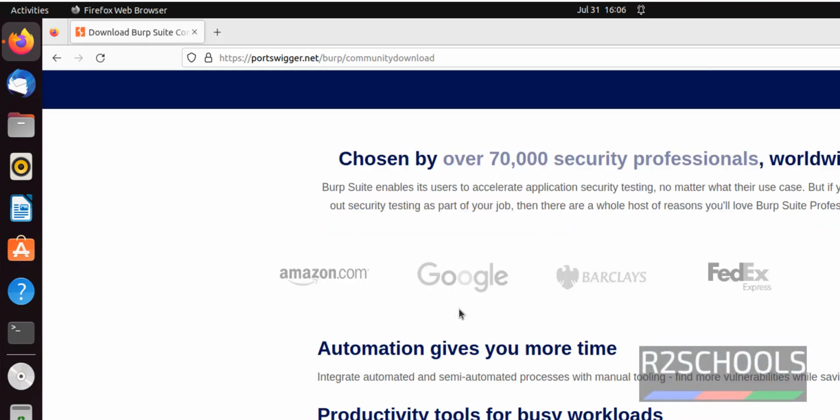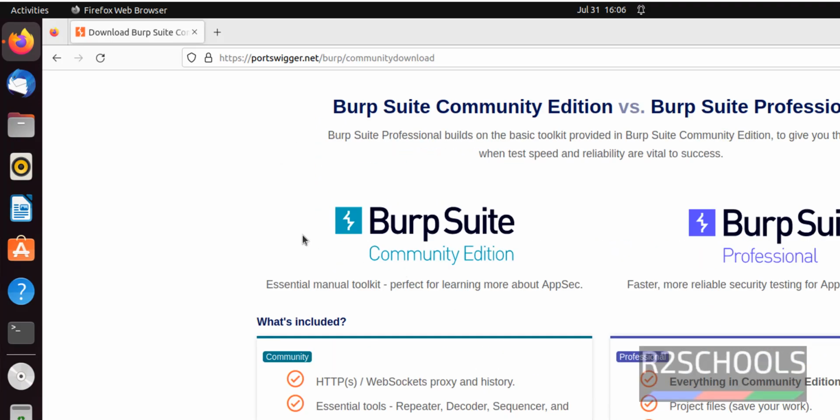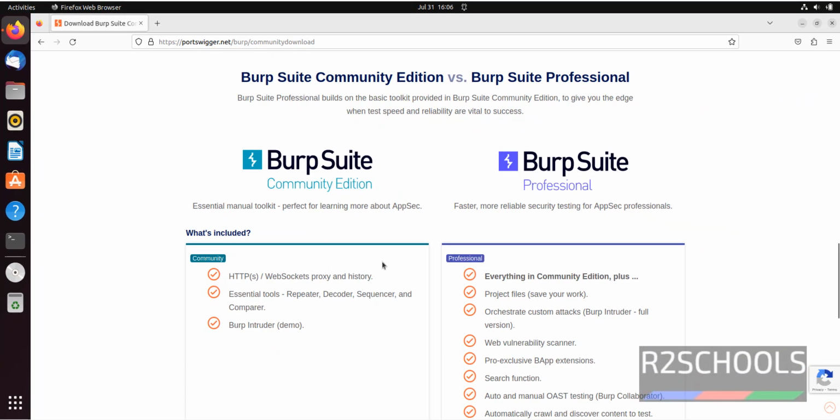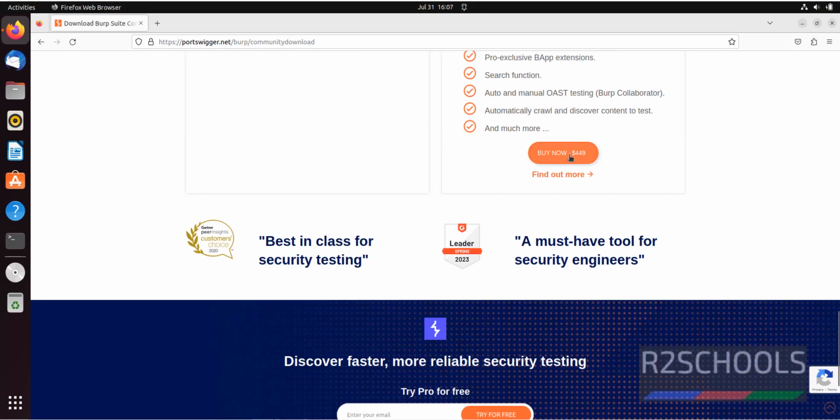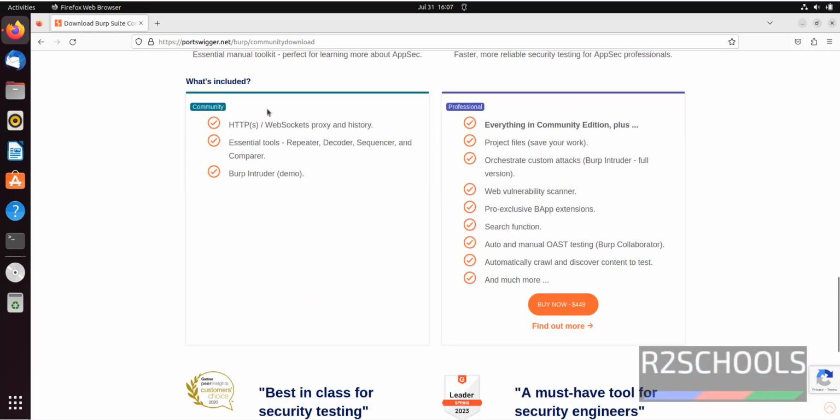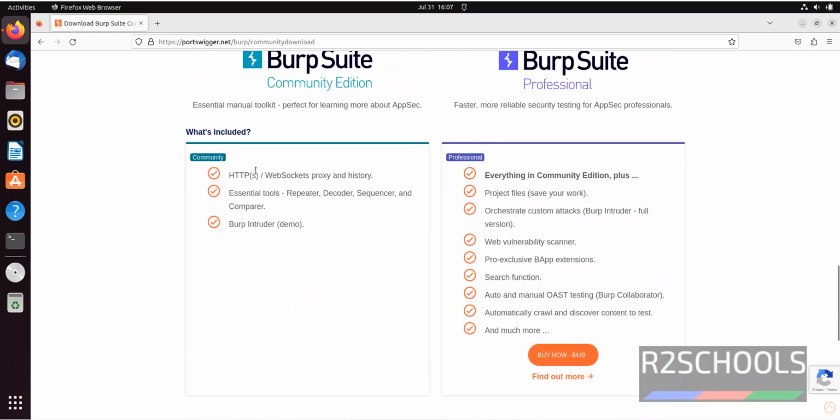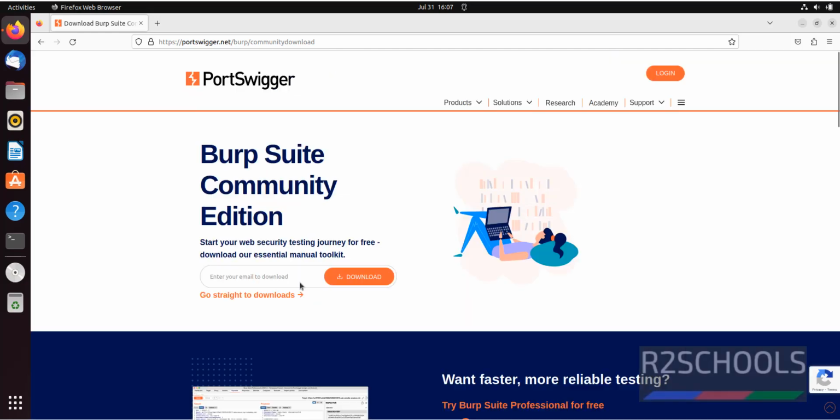Scroll down to the bottom. See here the difference between Community and Professional. Professional is not free. We have to pay $449. And these are the differences between Community and Professional editions. Now click on Go straight to Downloads.